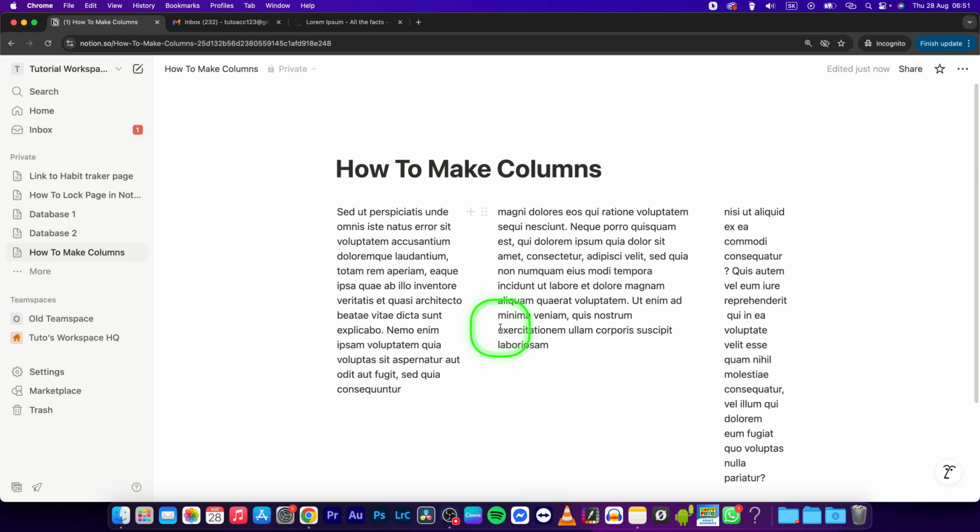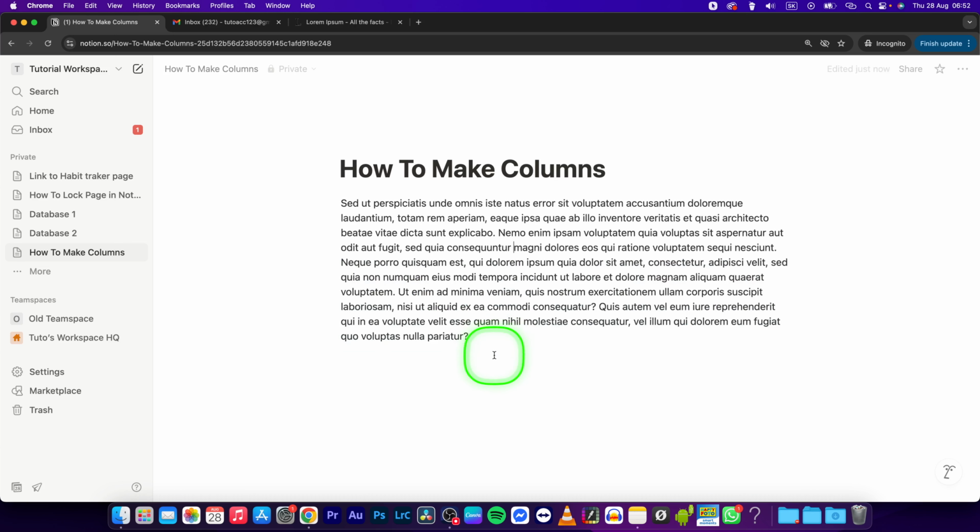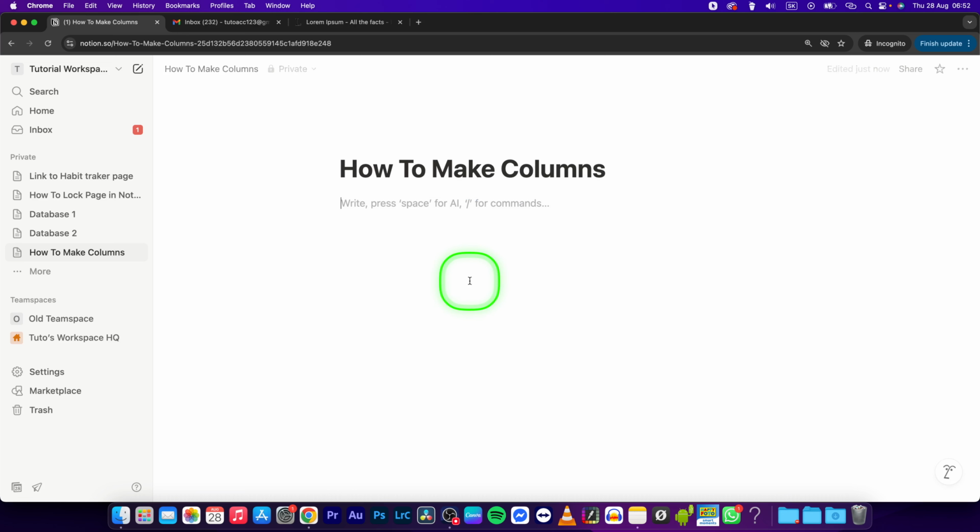Now, if you want to make a column in a table, I will show you real quick how to do that. First, I will delete this text and now write backslash and table.